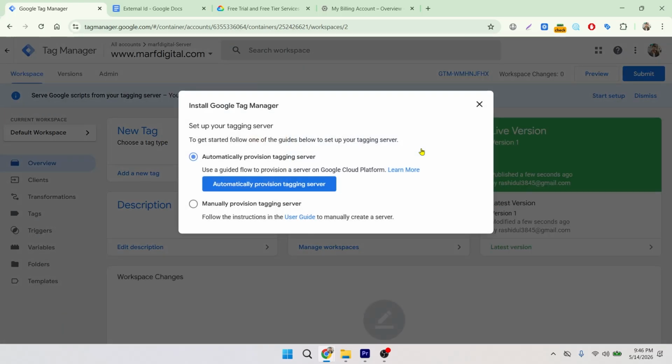You can see the new Google Tag Manager server container is already created, and it is telling to install Google Tag Manager, set up your tagging server. To get started, follow one of the guides below to set up your tagging. So there are two options. One is automatically provision tagging server, which uses a guided flow to provision a server on Google Cloud Platform, and another one is manually provision tagging server.